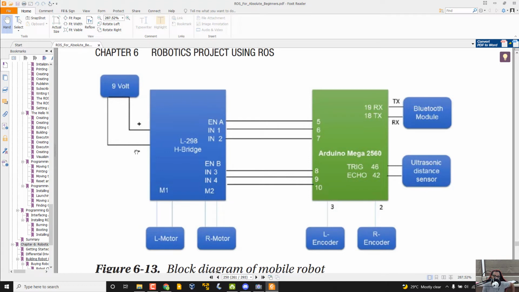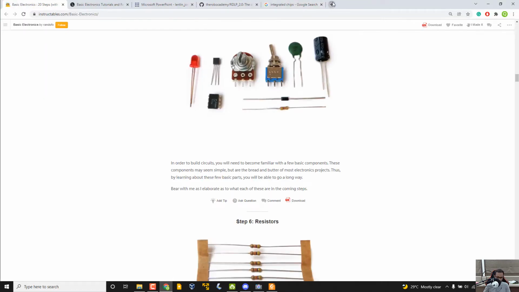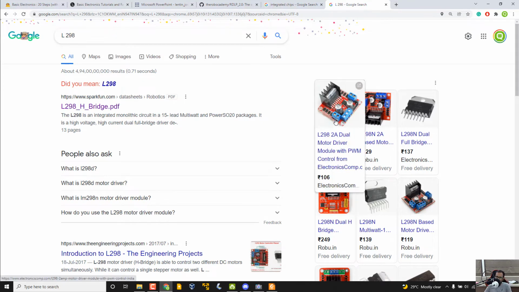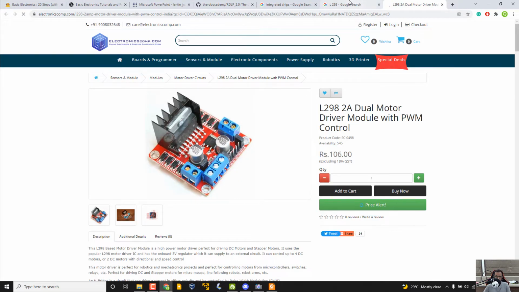From the battery holder, we are powering the motor driver. The motor driver can control two motors, M1 and M2. The name of the motor driver is L298. You will get all the information on L298 from Google. Simply search, and you can find the L298 board. It costs around 100. Yeah, so this is a board.